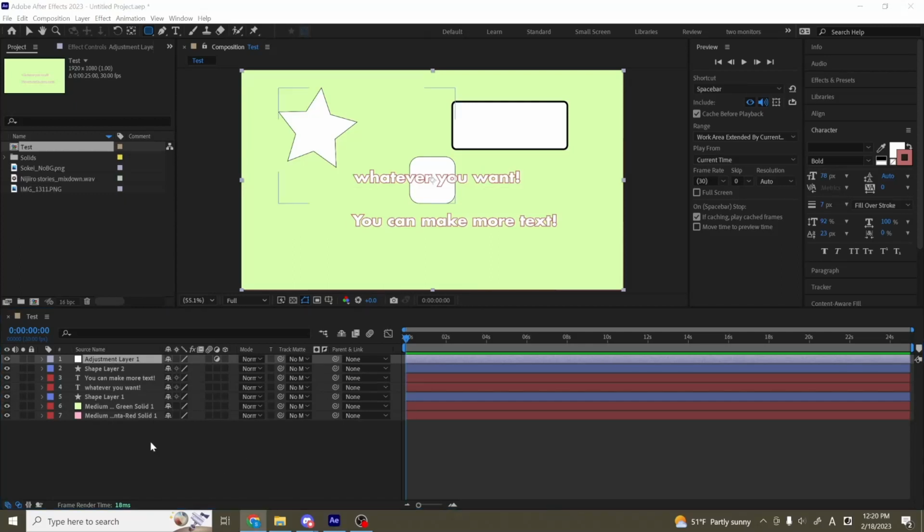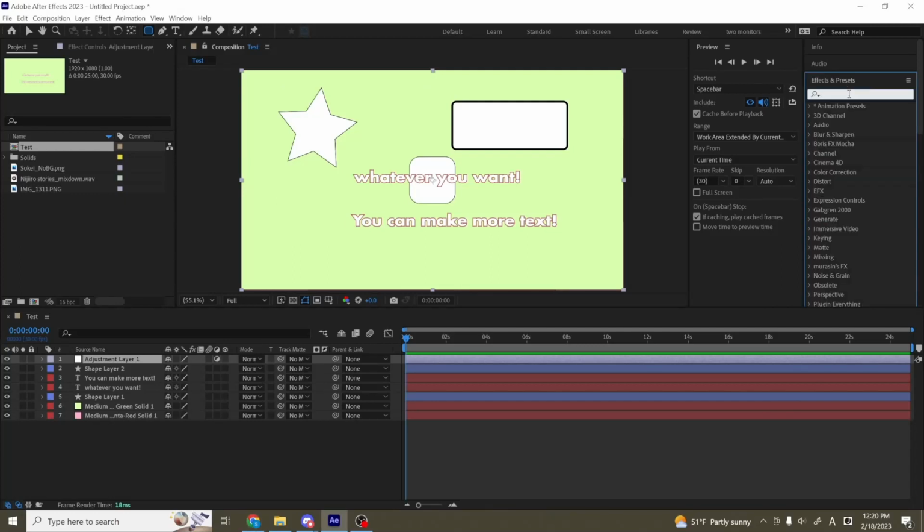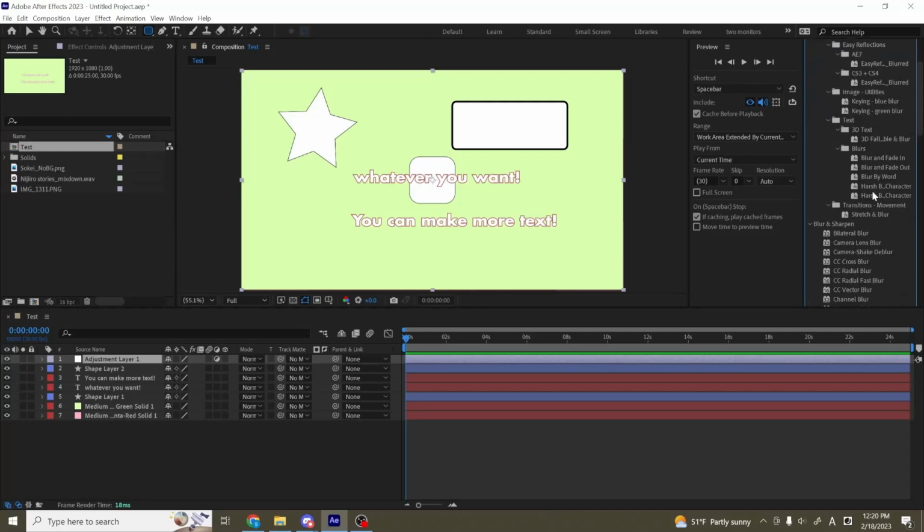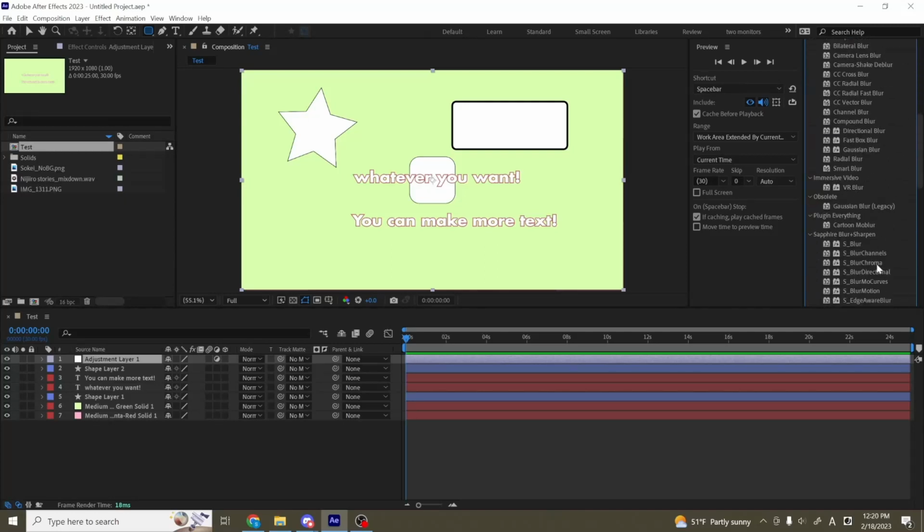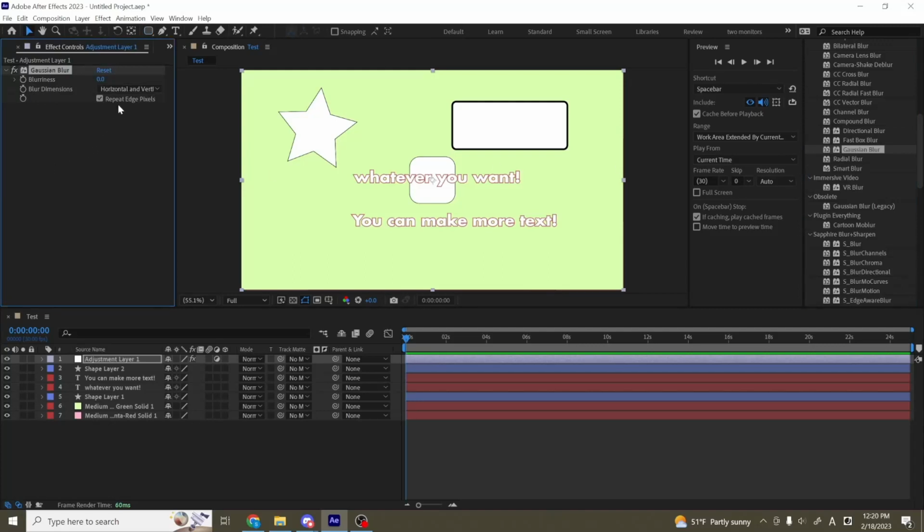So I'm gonna go to our Effects and Presets tab here. And usually the typical blur that we're gonna wanna use is the Gaussian blur. So I'm just gonna double click this to add it to our adjustment layer. I've selected our adjustment layer and we're gonna double click this. And now if I increase the blurriness, you'll see that both our text and our shape layers below are all getting blurrier. So it's affecting everything.